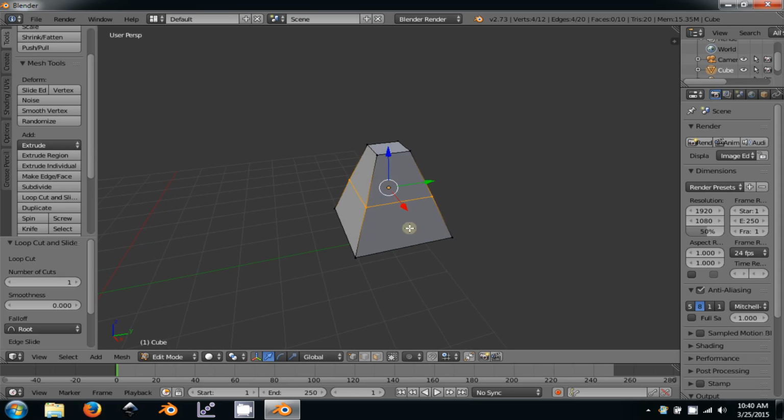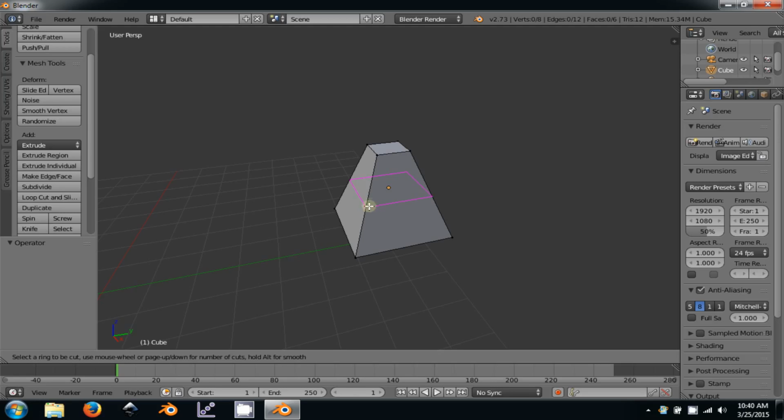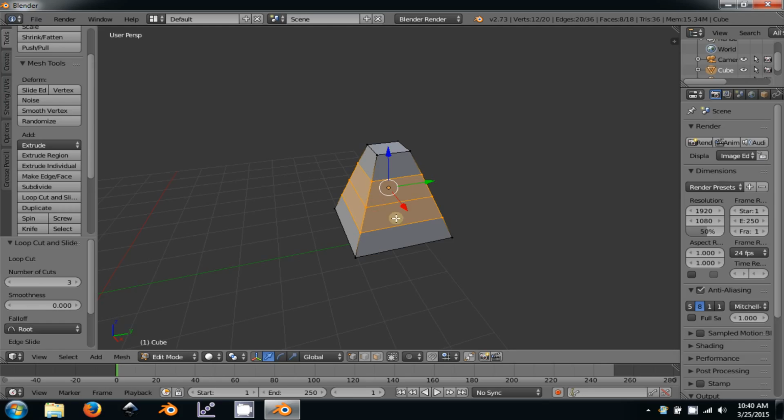Now, if you would like to add more cuts, when you do the Control R and you get this purple line appearing, here's where the scroll button of your mouse comes in handy. If you scroll up, you can add more line segments, and scroll down to decrease them. The lowest you can go is 1. If you look down here, it'll tell you the number of cuts. So let's say I wanted 3. There, it just made 3 cuts.